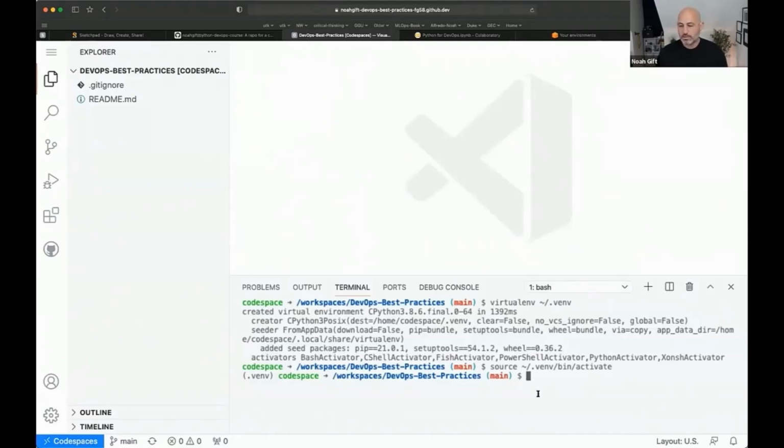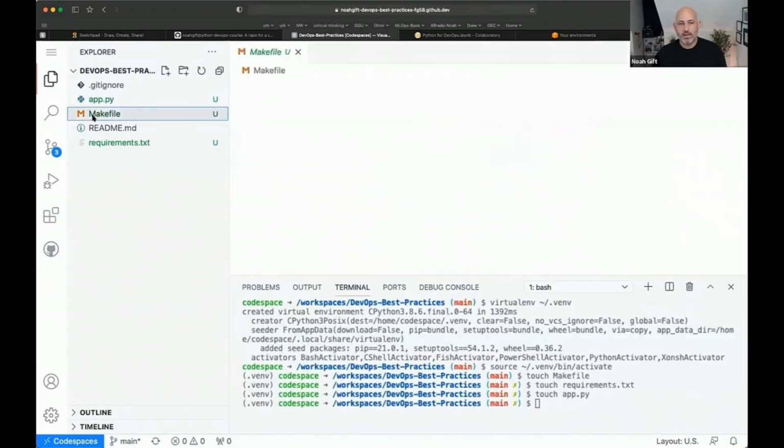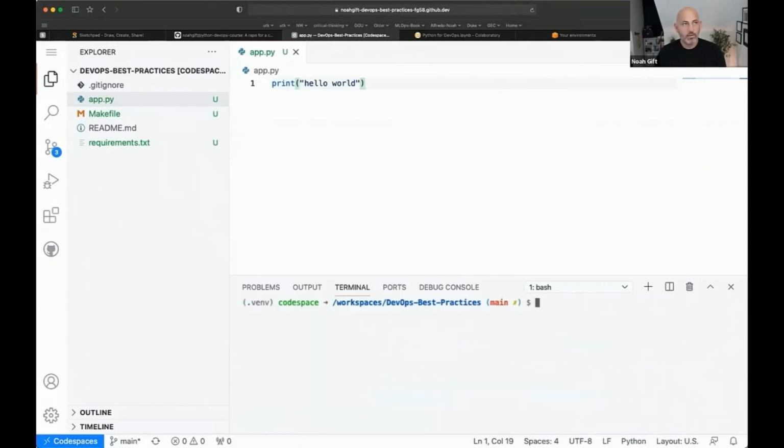So the next thing I'm going to do is create these files. I'm going to say touch Makefile, touch requirements.txt, and then touch, let's say, app.py, and then we can start with that. We can start with those three things. So the first thing here is that I've got a Makefile, I've got an app, and for this, let's just make it really simple to start with, and we'll just say print hello. And if we want to run this, I can say python app.py, hello world.